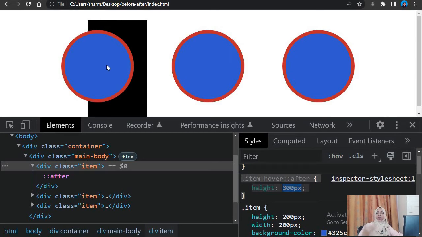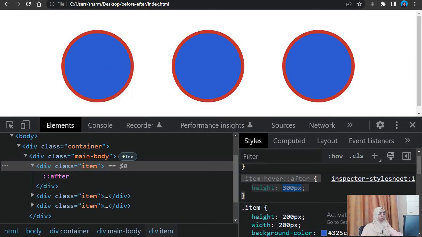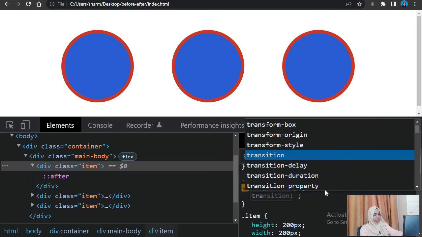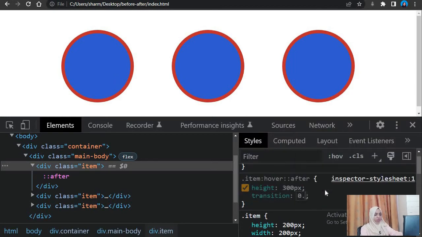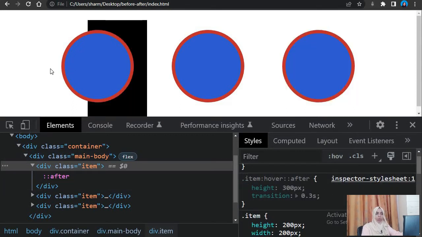Now to get that transition effect, where the height grows from top to bottom, we can give it a transition, for example a transition of 0.3 seconds. And now when you hover, can you see? Nothing less, nothing more, very simple over here. You just need to give it a transition value of 0.3 seconds.